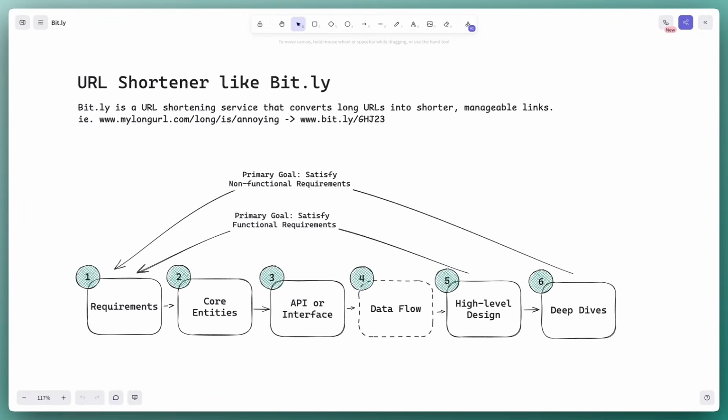Before we start designing our URL shortener, let me take a brief moment to explain the framework, or the steps, that we're going to follow in this interview. This is also the framework that I suggest you follow for any of your system design interviews. The first thing we're going to do is define the requirements of our system. This is both the functional requirements, or the core features, as well as the non-functional requirements, or the qualities of the system. Things like scale, durability, fault tolerance.